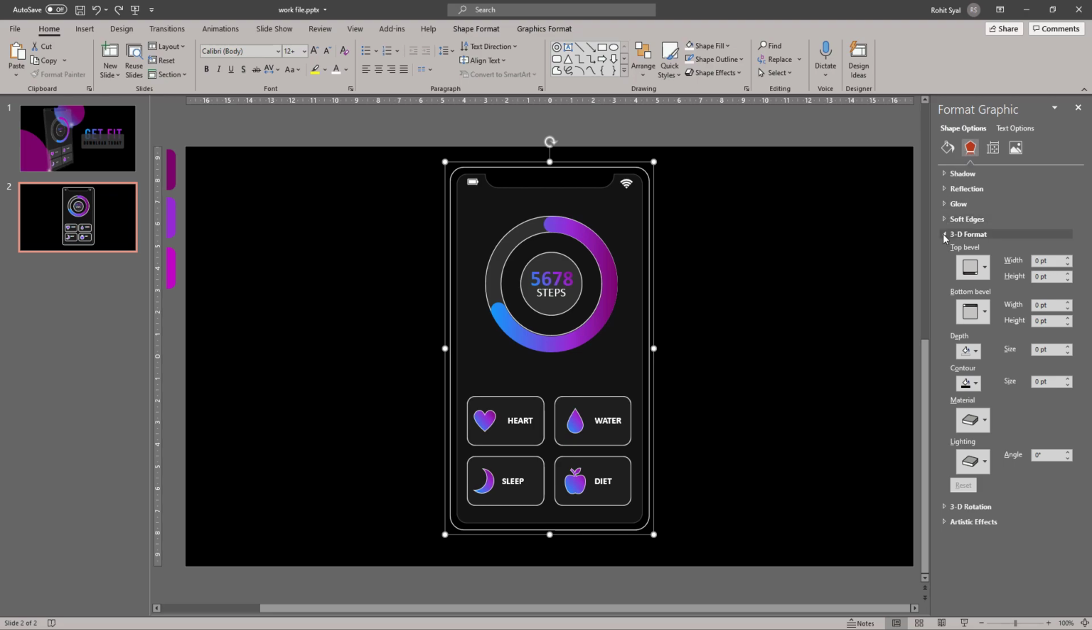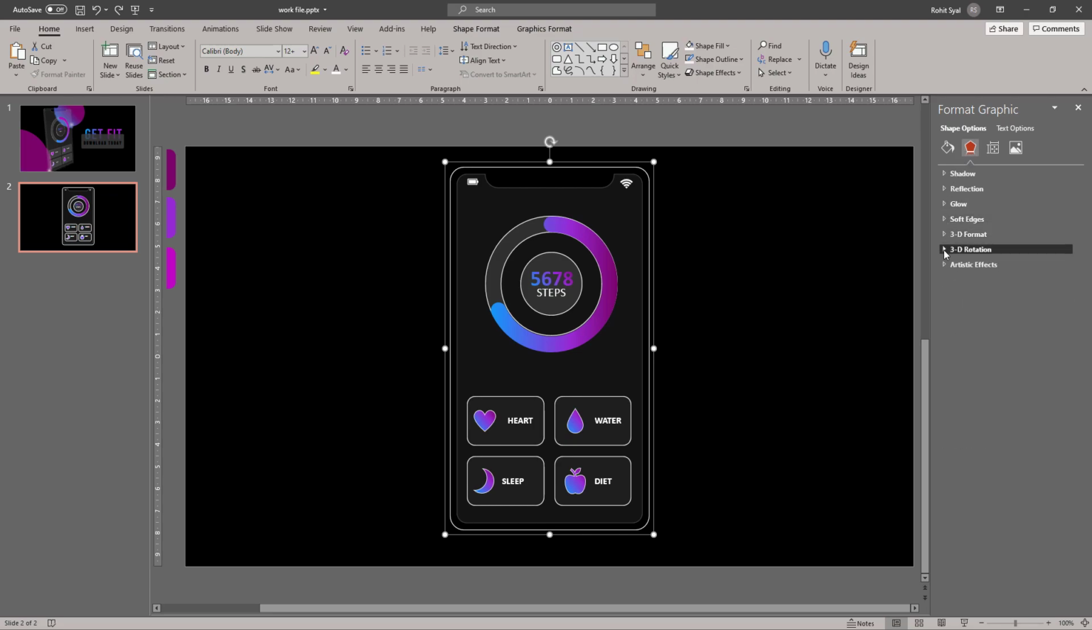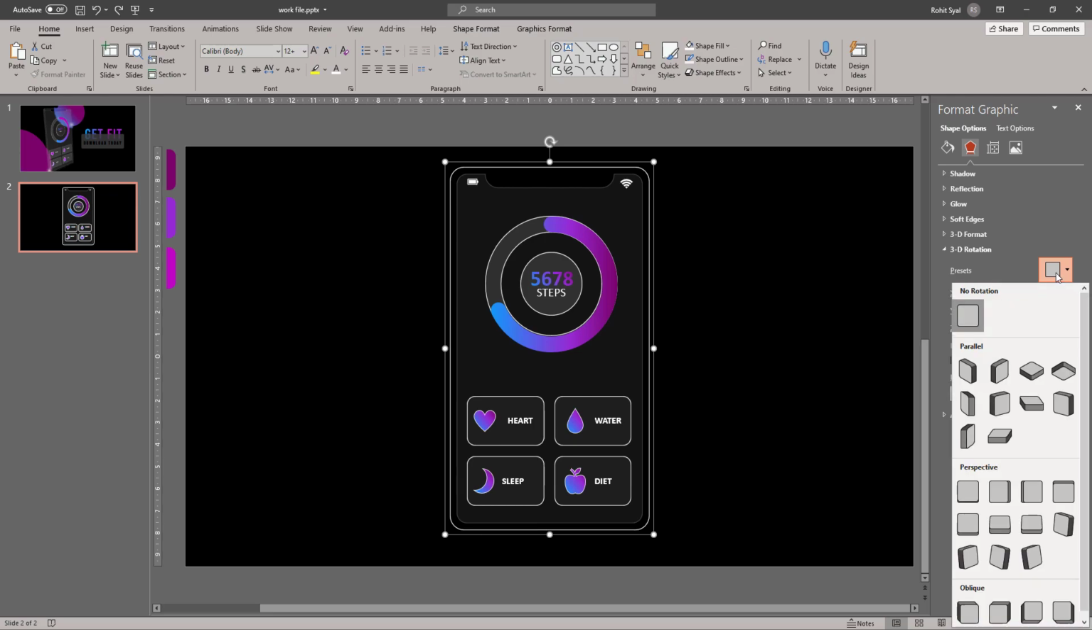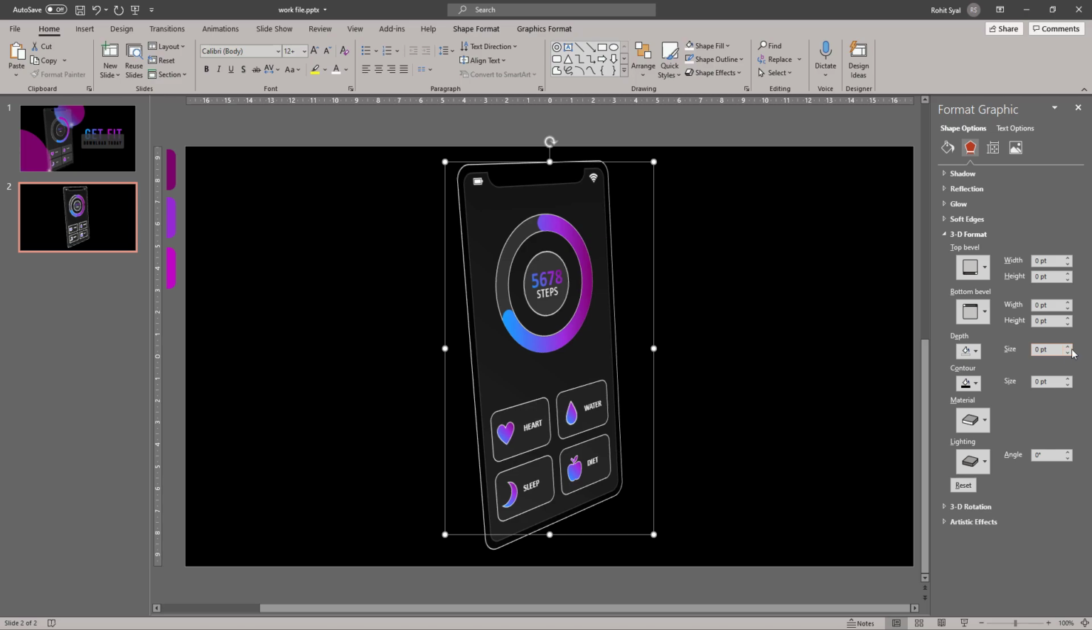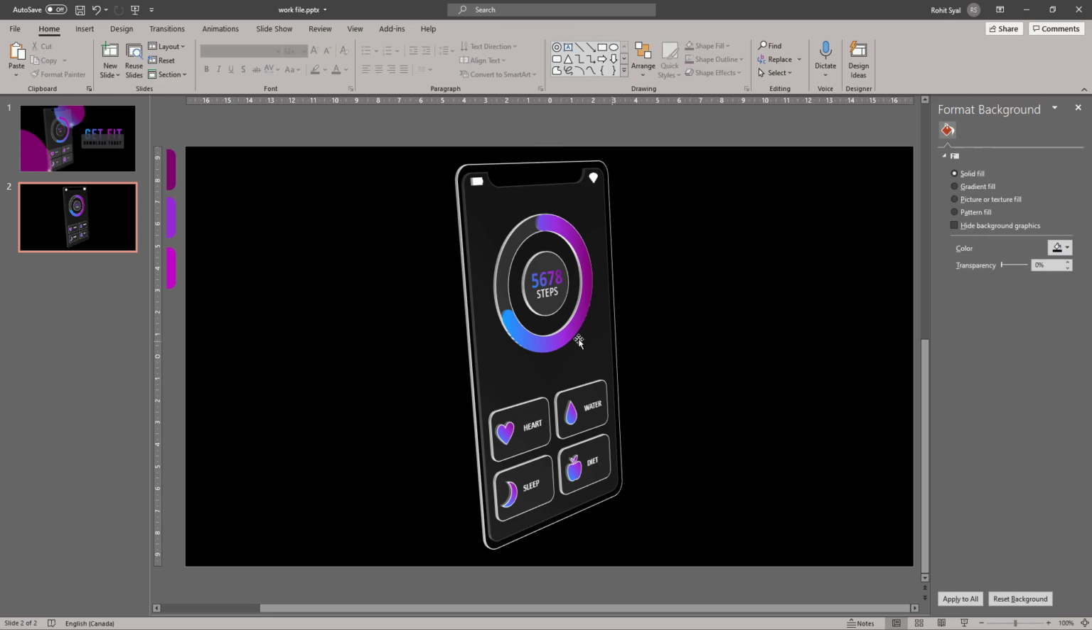In the Effects tab, first go to 3D Rotation. In the presets, go down to Perspective and select Perspective Contrasting Right. Then go to the 3D Format tab, and in the Depth, increase the depth to roughly 3.5 or 4. Now this gives our image a slanted glass look. Let's check it in full screen.